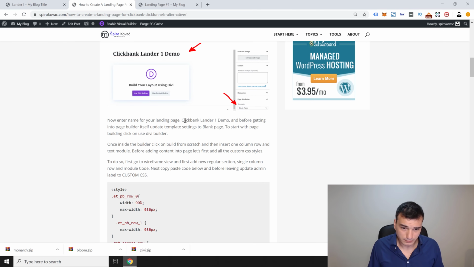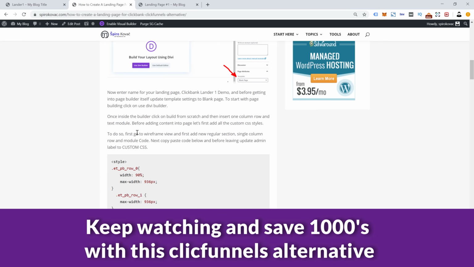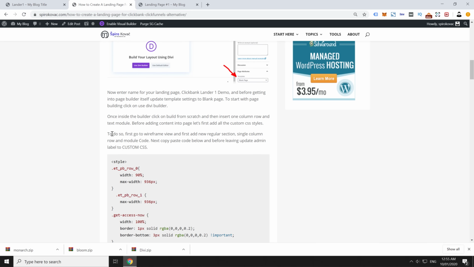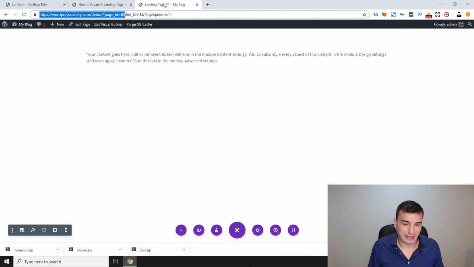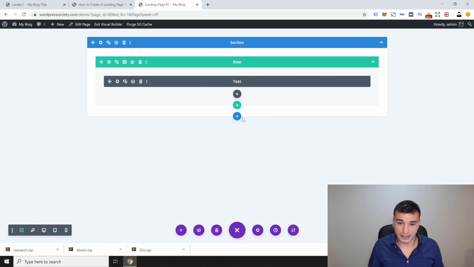So enter your name, Clickbank Lender 1 page demo. Okay, let's see what is recommended. Go into wireframe. Yes, so we're gonna go into this wireframe page builder. Look, this is what I like because it gives you a nice plain overview. So let's continue by adding a new section.